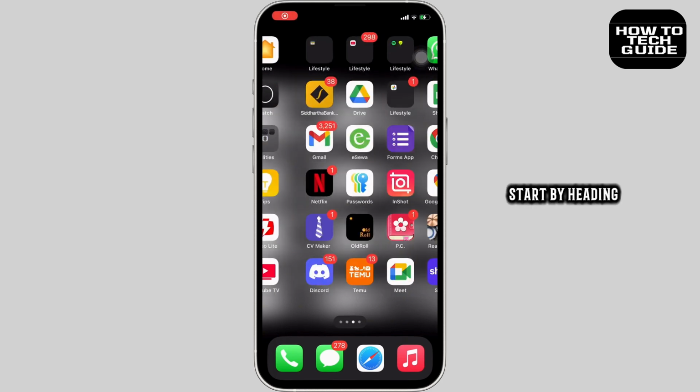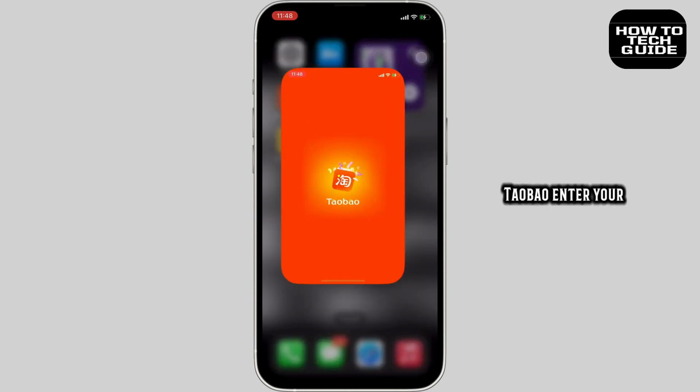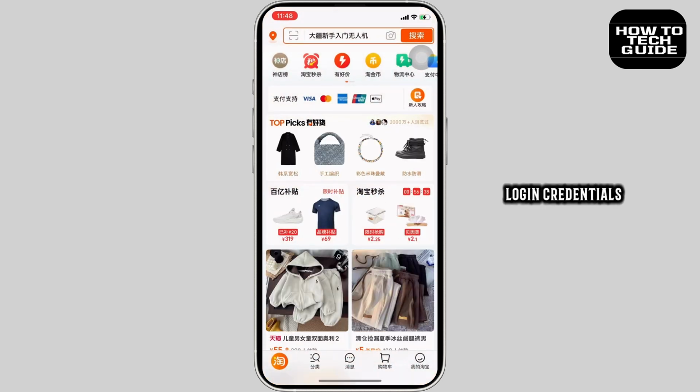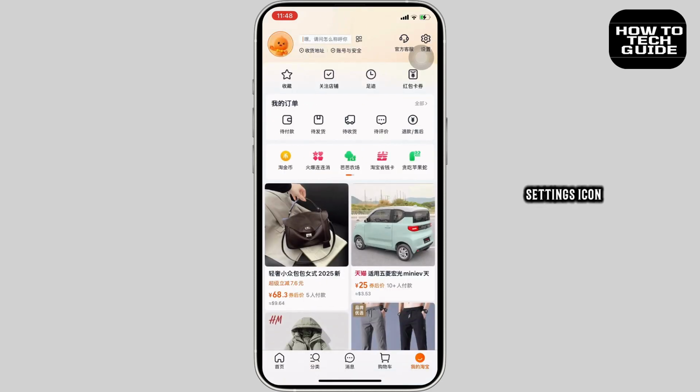So you need to start by heading over to your application Taobao. Enter your login credentials, add in your email address and the password, and then log into your specific account. Once you have been logged in, now head over to your profile at the bottom right corner of the screen. Tap on the settings icon at the top right corner of the screen.